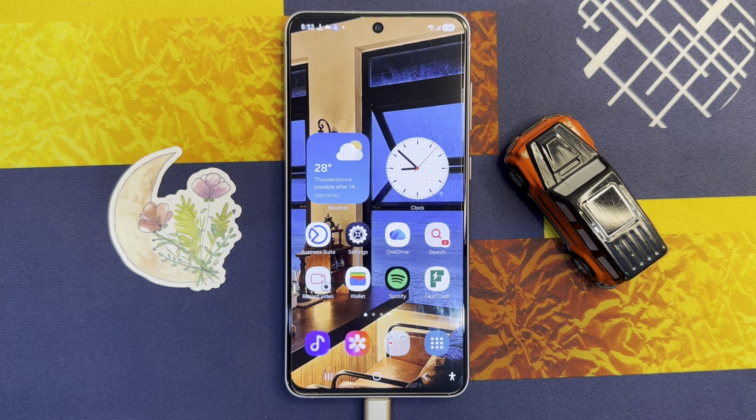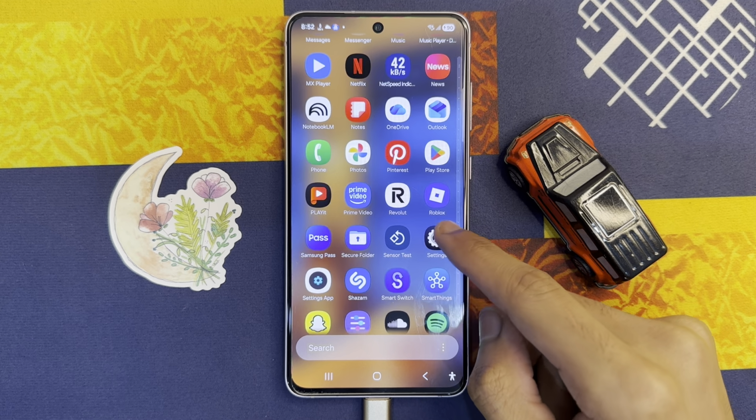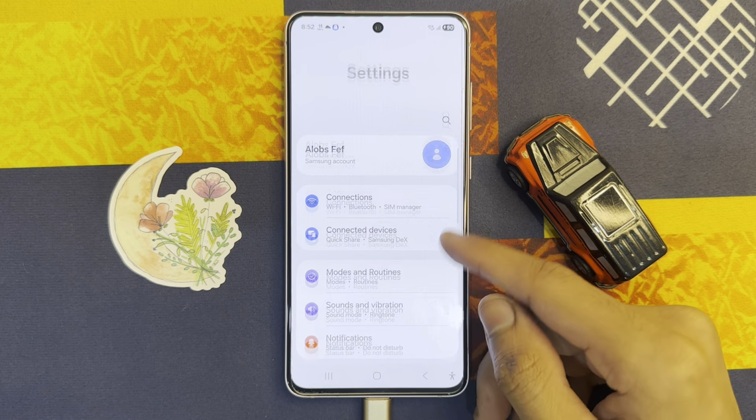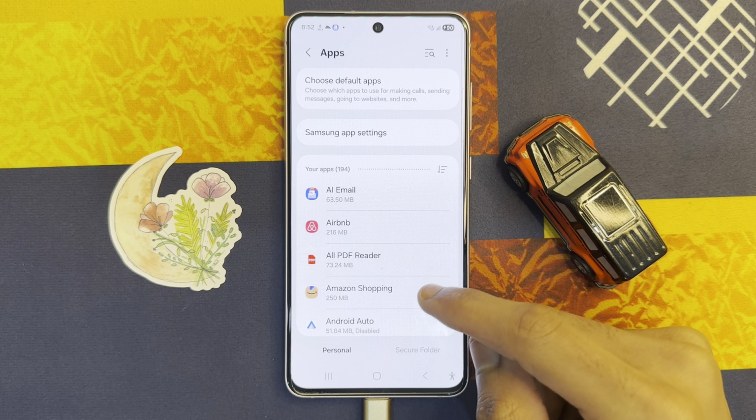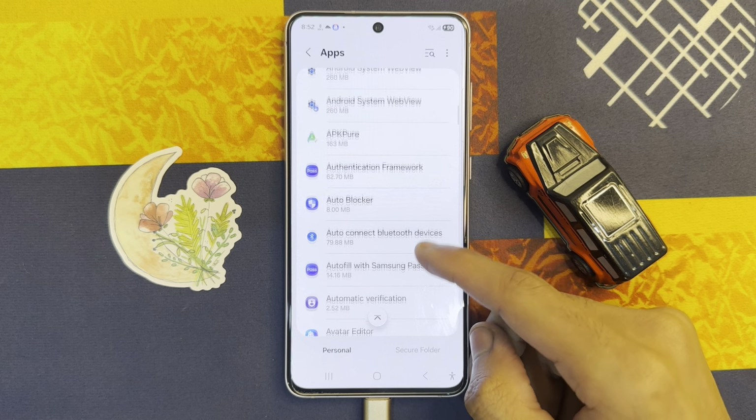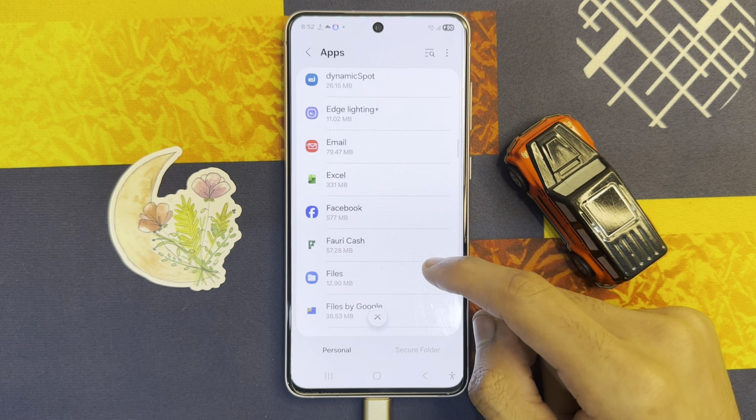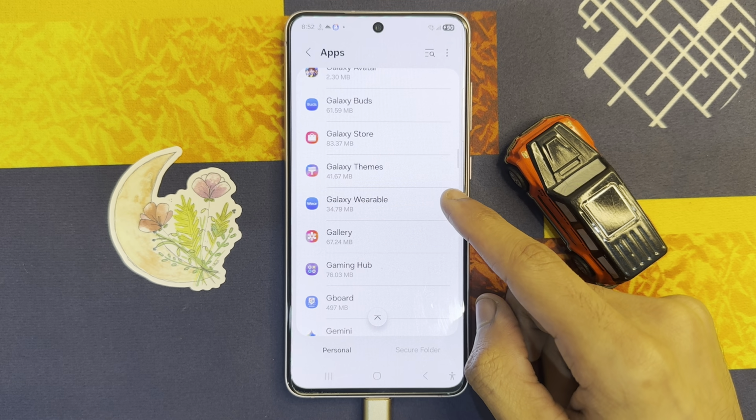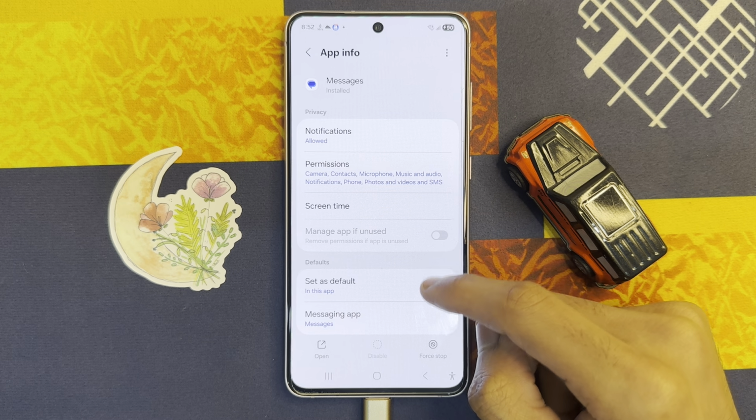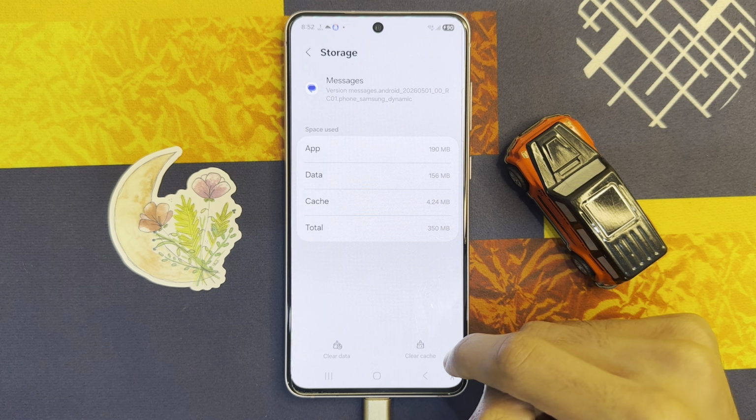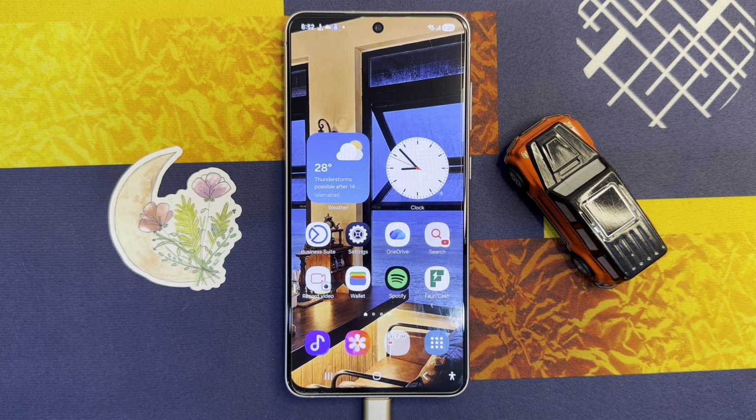Let's start the video. First of all, if you want to fix this problem, go to app library, click on settings app. Now in settings, scroll down and click on apps. After clicking on apps, scroll down and click on messages app and click on storage. Click on clear cache. After clicking on clear cache, go back to home screen. You will see the problem is solved.